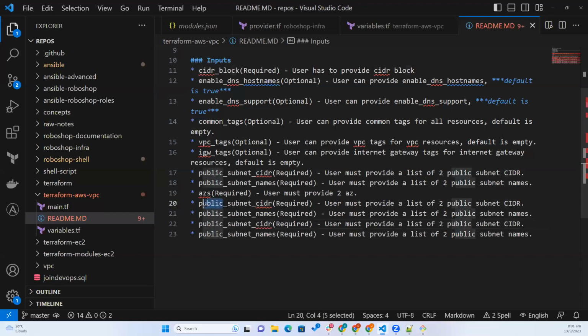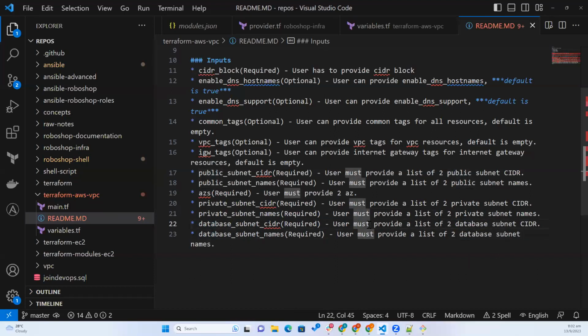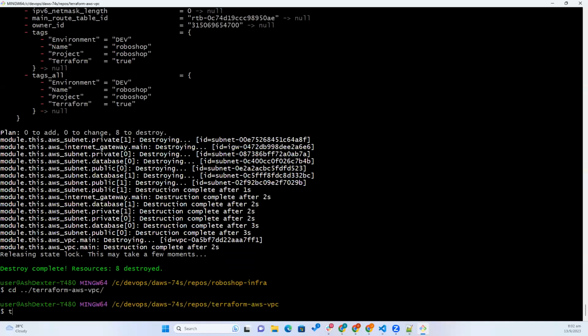Instead of public subnet here, it should be private. Now here it is database. Okay, so this is how the module developer will create the documentation. Now let me push this actually. cd Terraform, AWS, and then VPC.